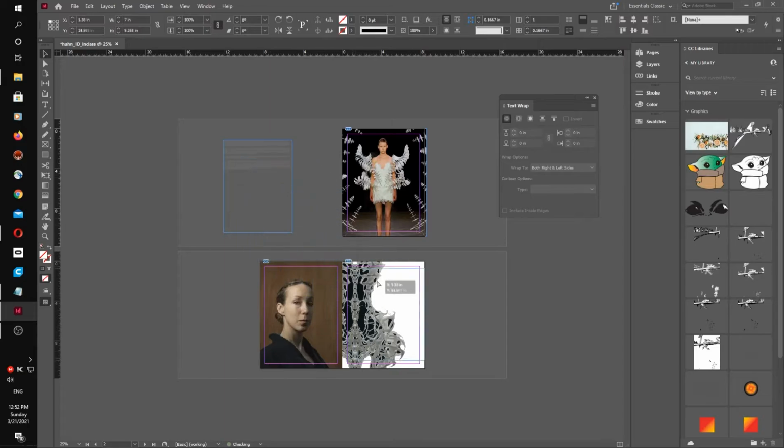I'm going to grab my selection tool and drag it onto my space. Now because I already told that picture I want text to wrap on it, you can see how it's kind of contouring to that photograph.